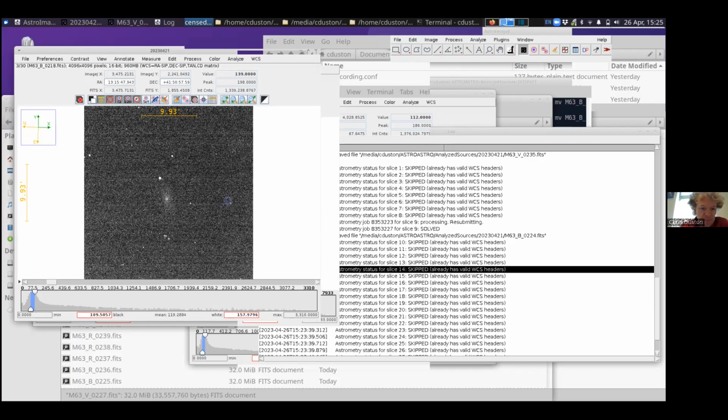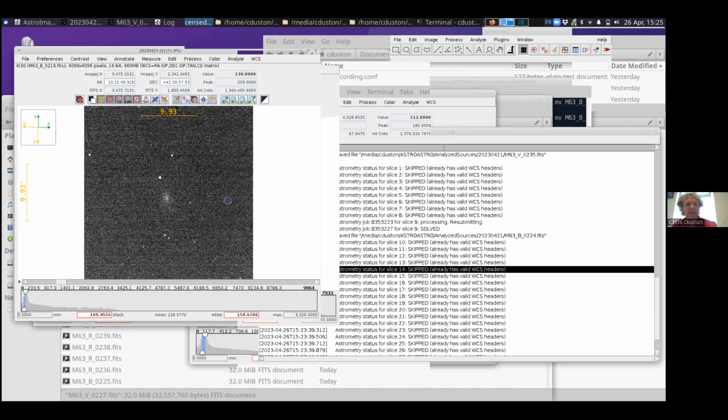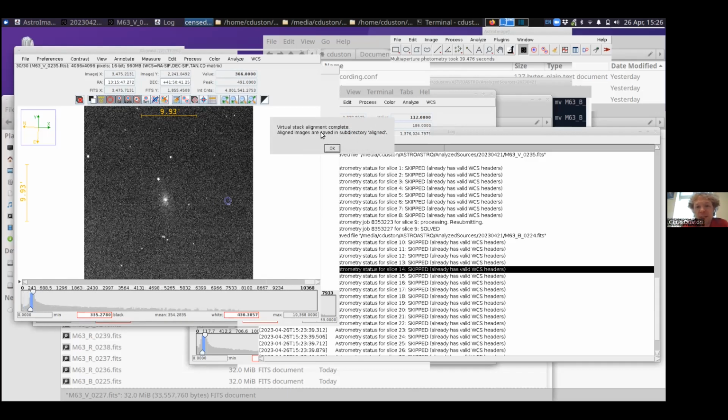And they're going to pop through them. It's going to take a few minutes, but now they're going to align. Cool, done. Virtual stack alignment complete. Aligned images are now saved in the subdirectory. Aligned. Very good. So click OK, close this.